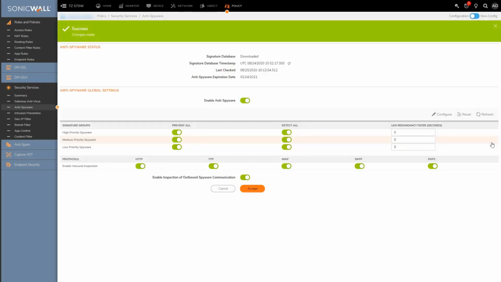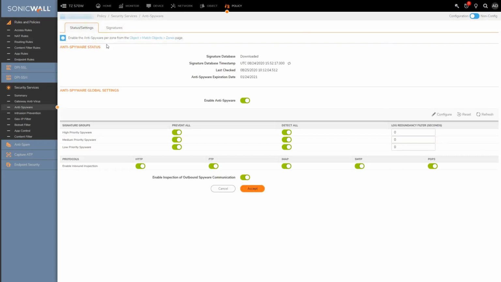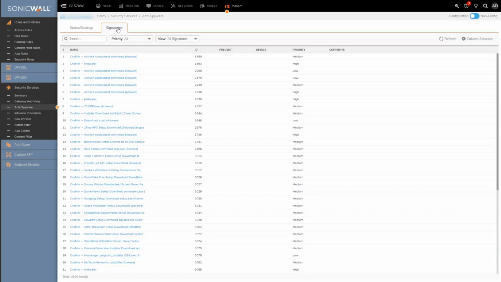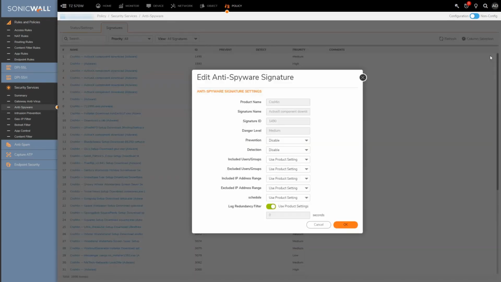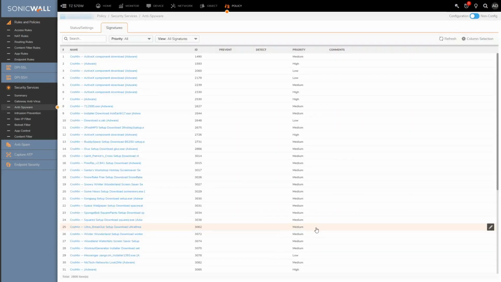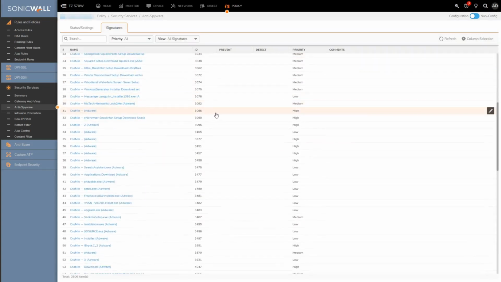All right, and then if I head back over to the signatures tab and just pick a random signature and follow it all the way to the right here, I'll find this little edit button. So within here is where I would set some settings that are specific to this one anti-spyware signature. So if I wanted to enable or disable detection or prevention of this one signature, here's where I would do it. And we'll also get some options on whether to exclude or include specific users or user groups or IP address ranges from this signature. I don't know of too many circumstances where you'd want to actually whitelist an anti-spyware signature, but the option is there if you do need to.